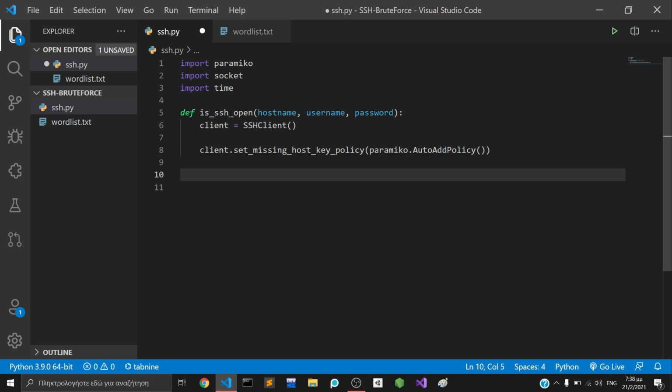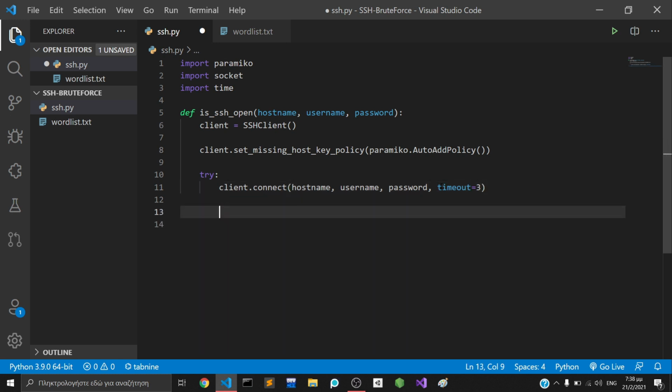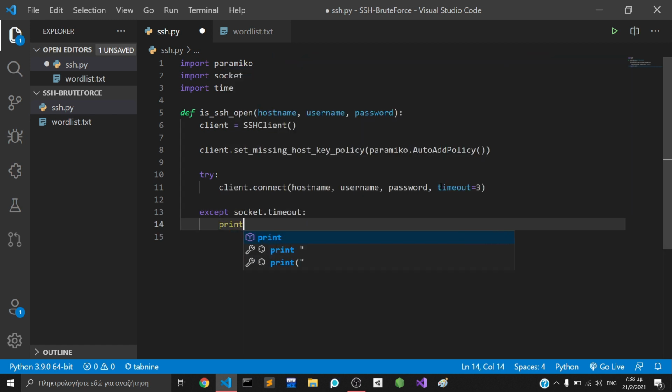Now let's start with the try and catch for the exceptions. So we're going to try client.connect with the parameters and a timeout of 3. Really important, don't forget about that. Then we're going to catch the exceptions we just discussed. The first one is socket.timeout. Again, I'm going to explain it.